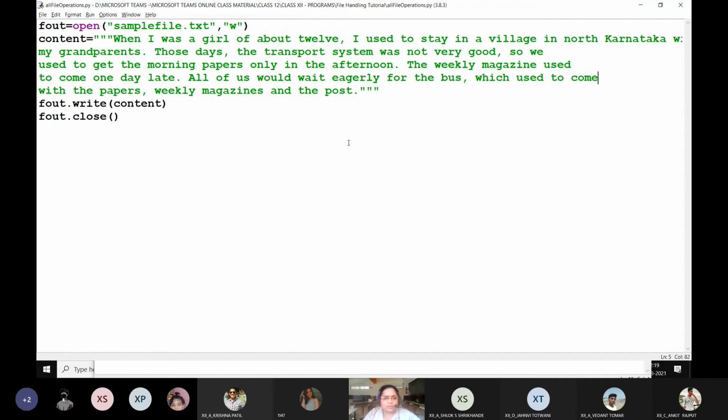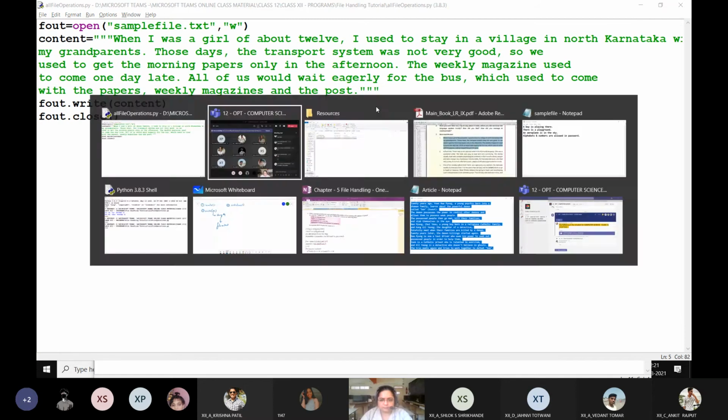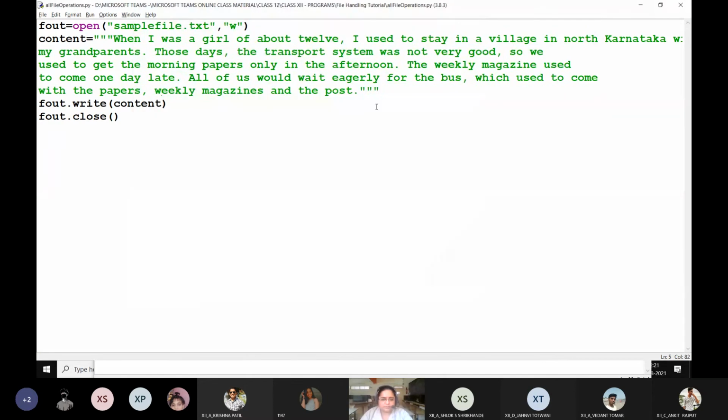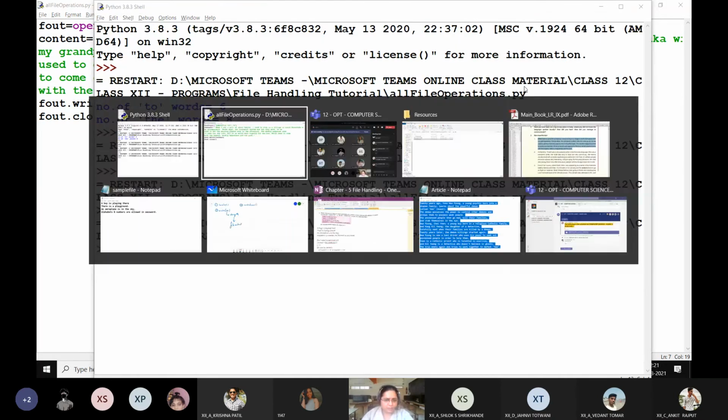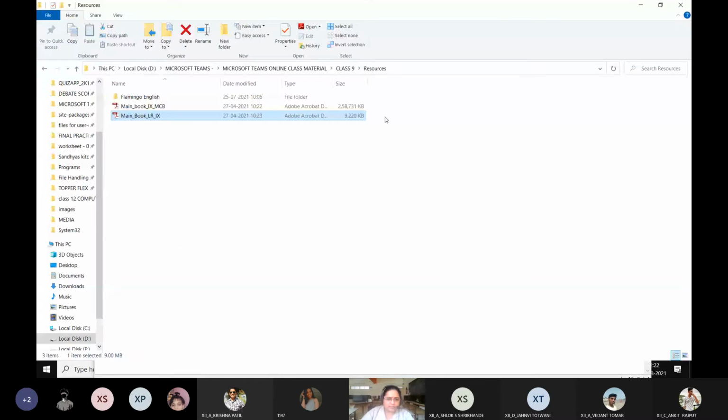Can anybody tell me the total number of new line characters in this particular string object? How? Very good, Shlok. It will have 4 new line characters. That is, new line character will be inserted after each line except the last line. Got it? This answer we had already discussed in the previous class. Okay, so now we are going to run the program once again. Again, you see there is no output. We will go back and check the answer.